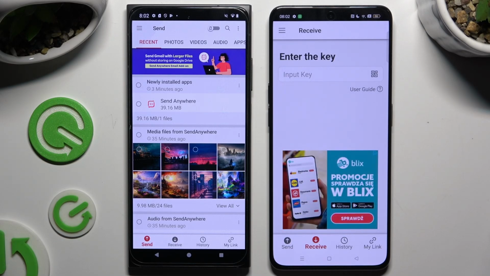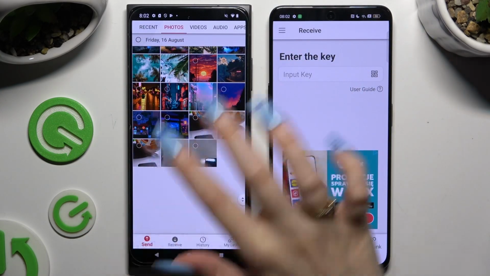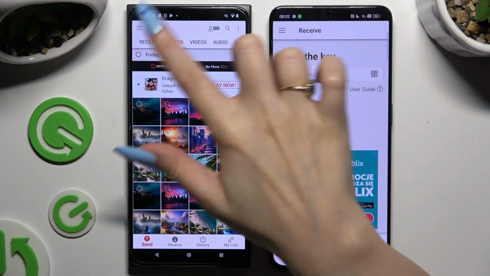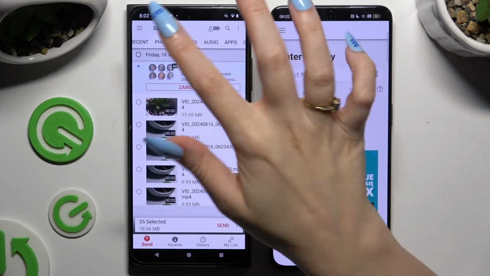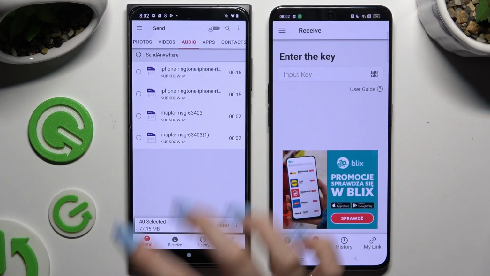Also on an Android, using all of those categories at the top, select all of your files that you wish to send. When you finish, hit Send next to Selected at the bottom.